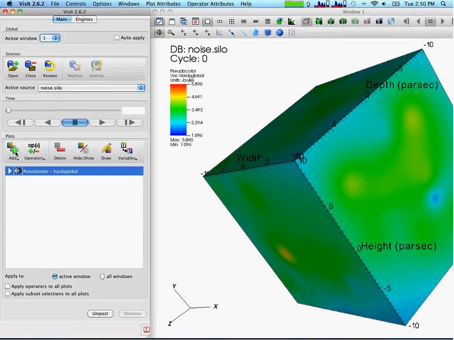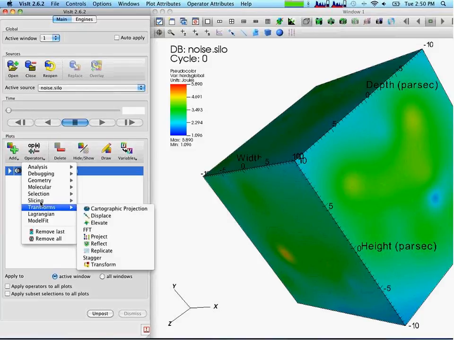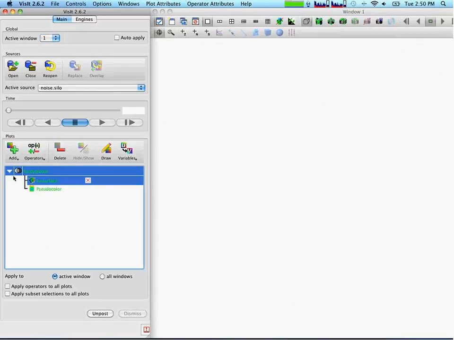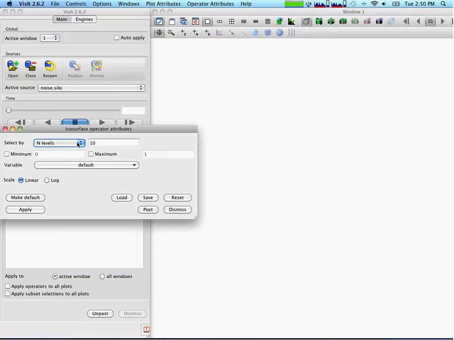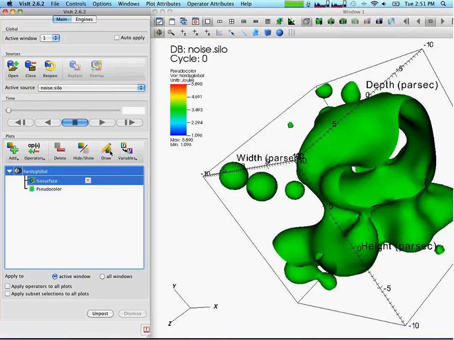Okay, what we're going to do is the same thing we did before. We went under operators, went to contour, double click this, maybe put in a percentage. We'll do 50% and hit apply. So there we've just done our workflow.